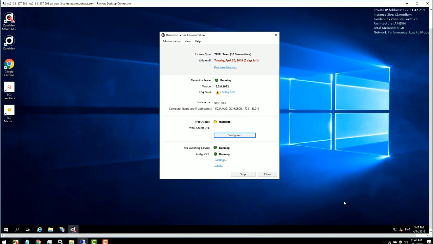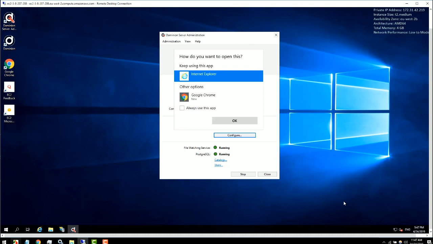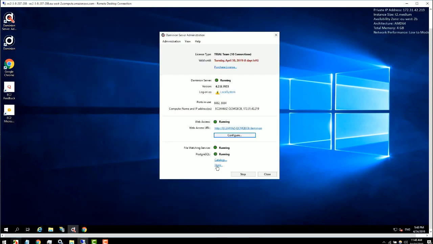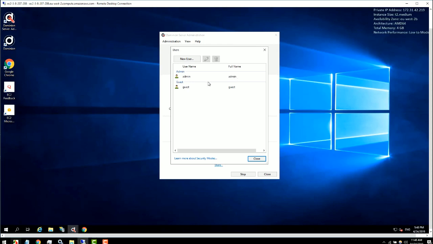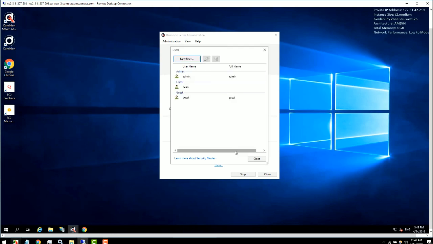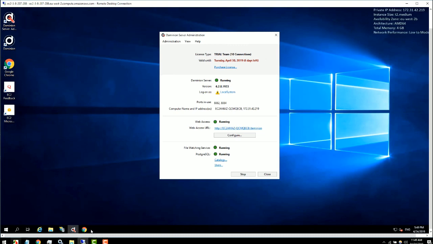When the web access is installed, Daminion automatically creates a web catalog and automatically opens it in your default browser. By the way, you can see, okay, here we go. Now let me select Google Chrome. And meanwhile, you can go and create users. By default, you have only two users. And depending on your license, you can create more users. Let me create Dean, just 1, 2, 3, 4. Change the role to editor and create, just to show you how it works.